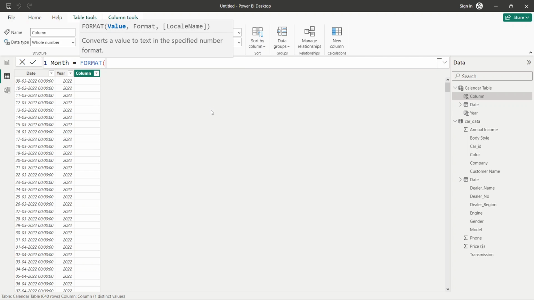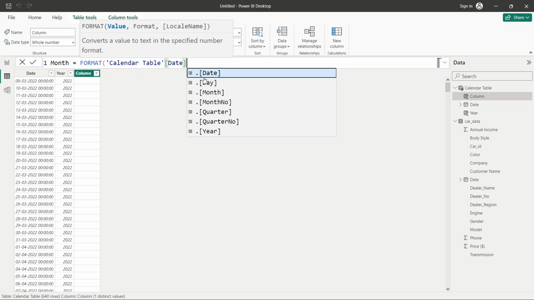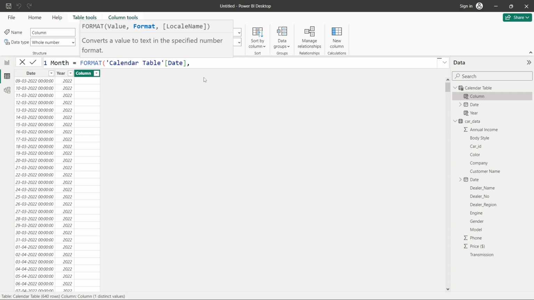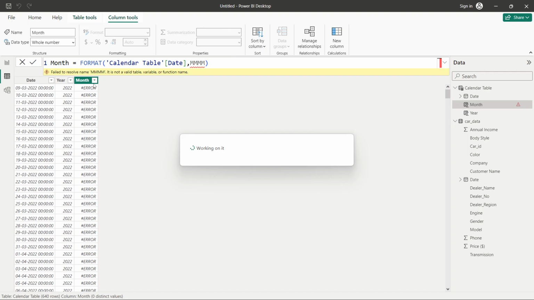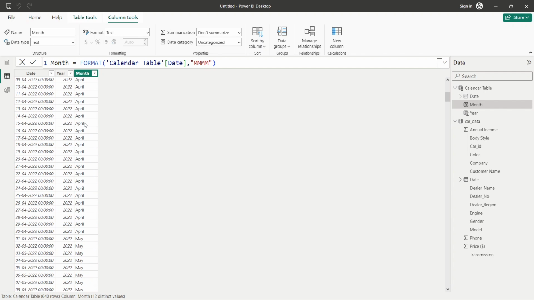Format, the first argument is value. Value is nothing but the calendar date. So from this value, we are going to extract it, comma, what should be the format. I will mention the format as 4 times m, close this, hit enter. So you will get the full name. We have to add this in double inverted commas, and just hit enter. So you can see it is giving us the month. So 4 month is nothing but April.